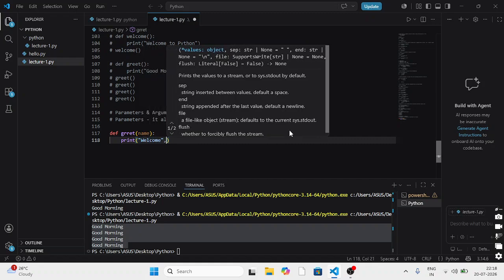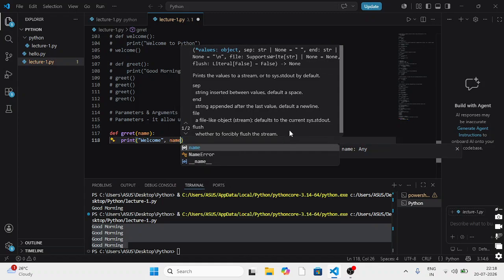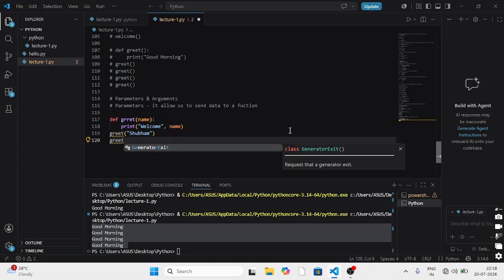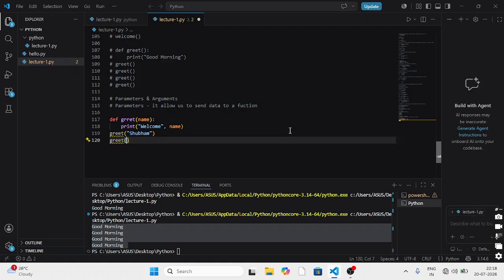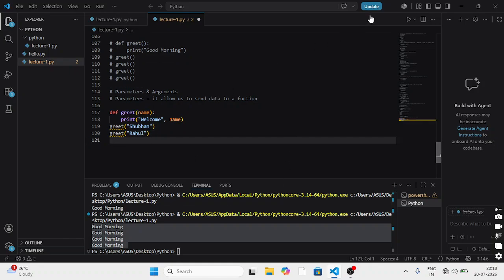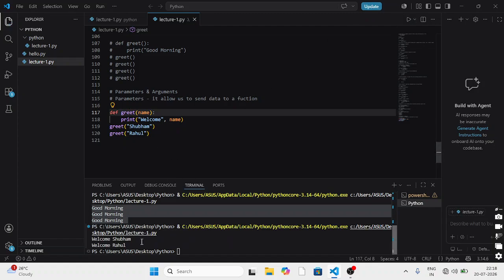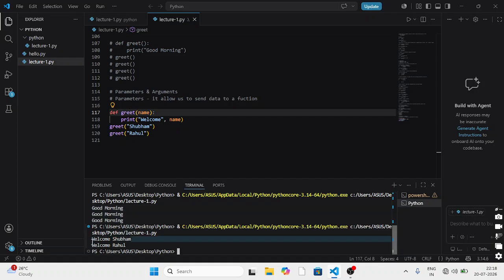def welcome, then name. Now we give the name as Shubham, and the next name Rahul. Now you see the output will be first welcome Shubham, then welcome Rahul.